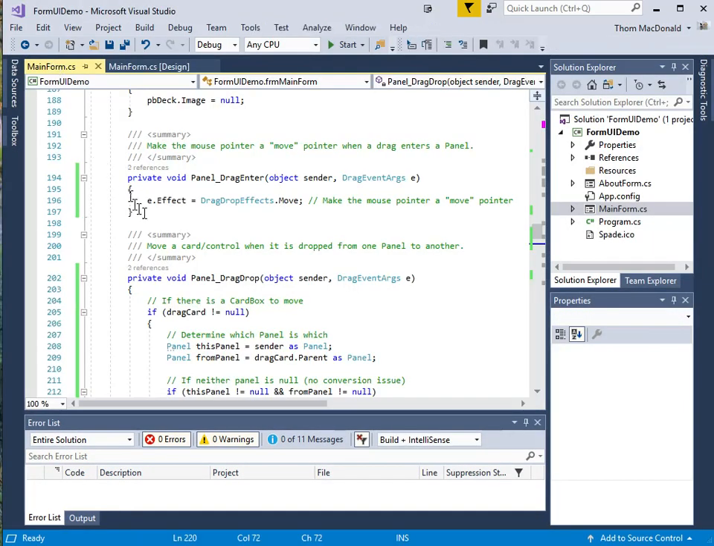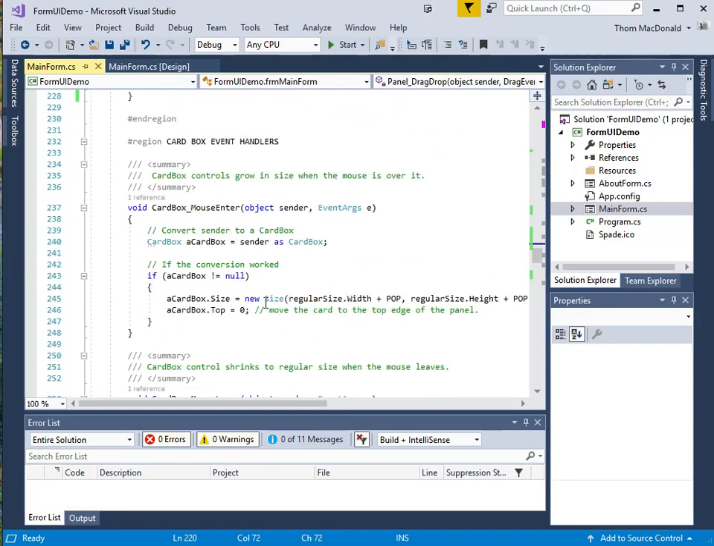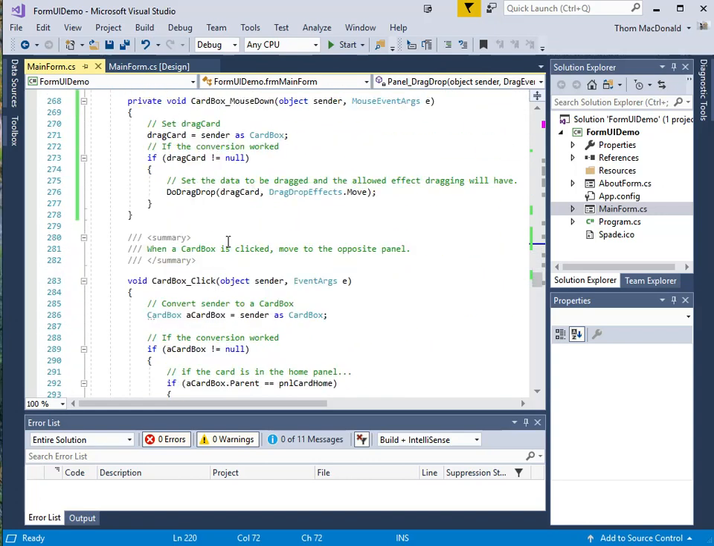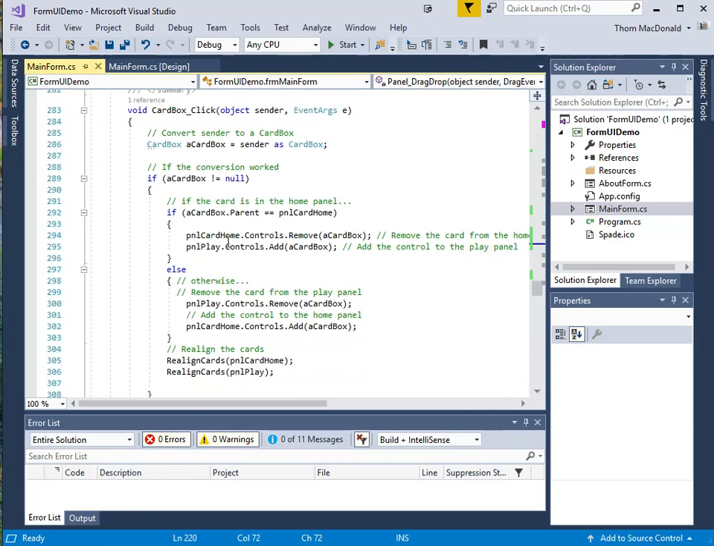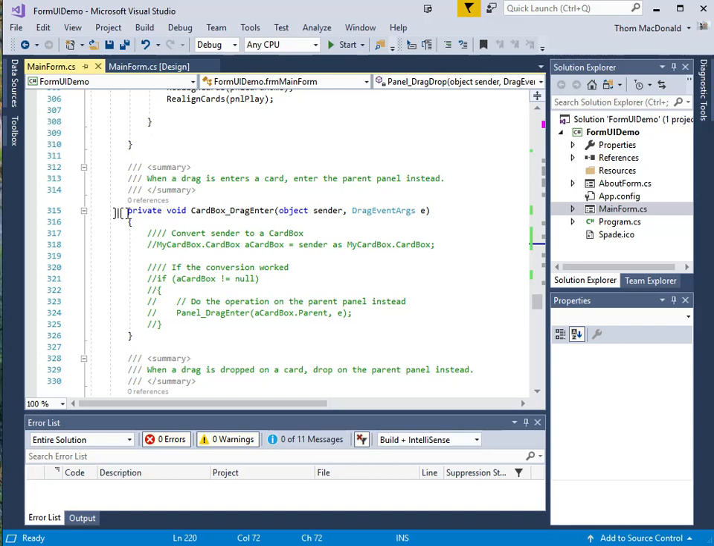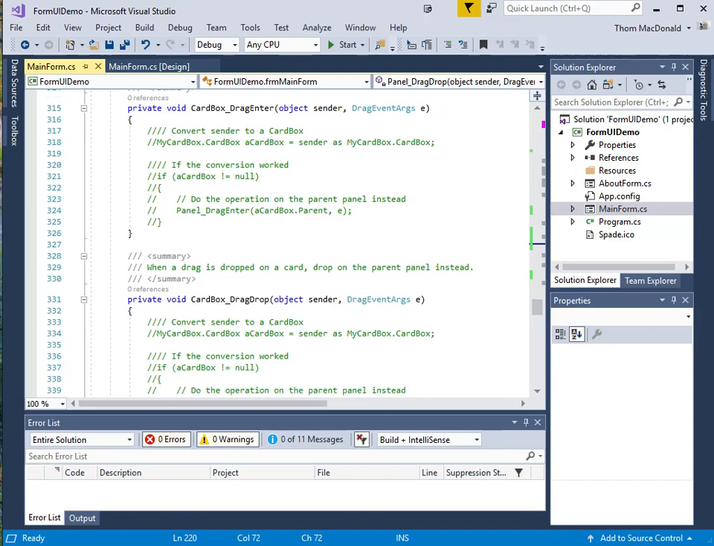We'll head back into the code, and where I'm looking is for my card box event handlers. And if I scroll down, I've actually got these partially coded for you. So there's a card box drag enter and a card box drag drop. So essentially what I want to do in both cases, oh, it looks like I've actually already got them coded here. Yours won't necessarily be like this.